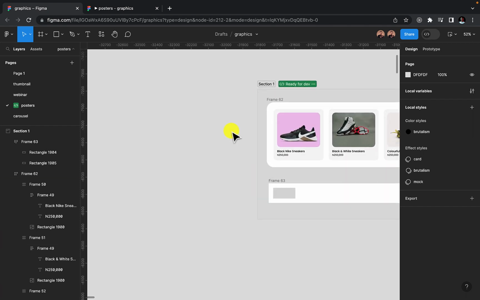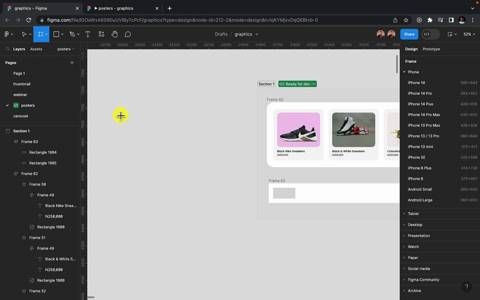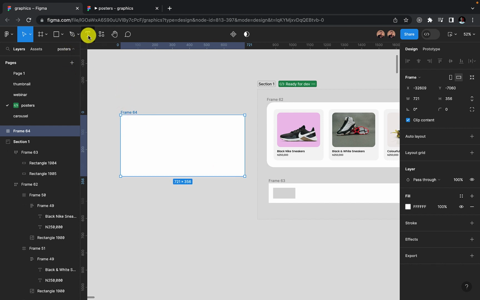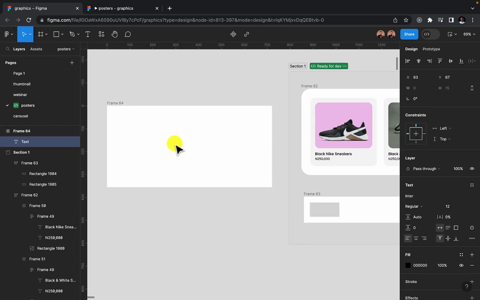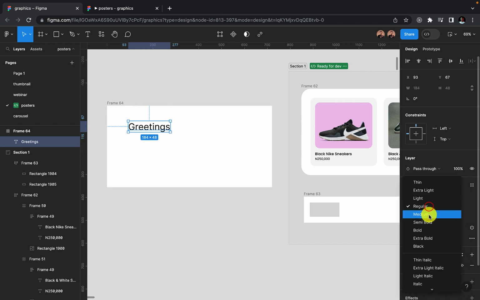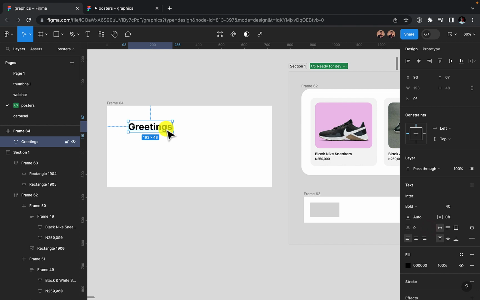So for us to test the variable out, variable is really, really cool. I love it. Now let me just draw a simple frame here and draw a text here. And let me just call this particular text greetings, for example. So I will say greetings, right? Let me make it a little bit bigger so that we can see it very well, bold. Right. So let's call this particular text greeting.